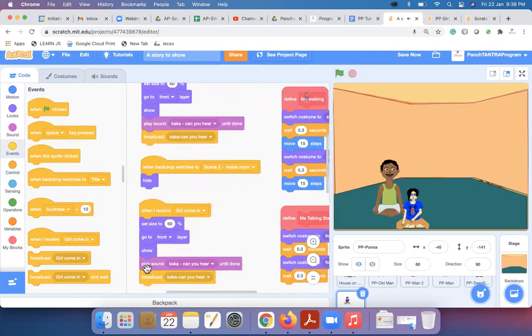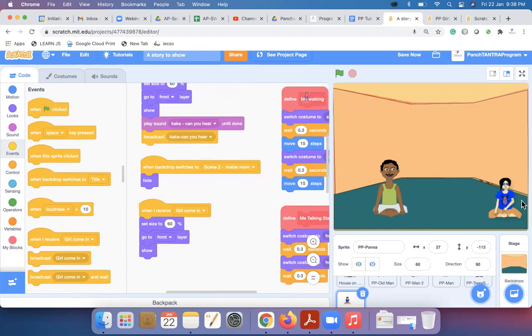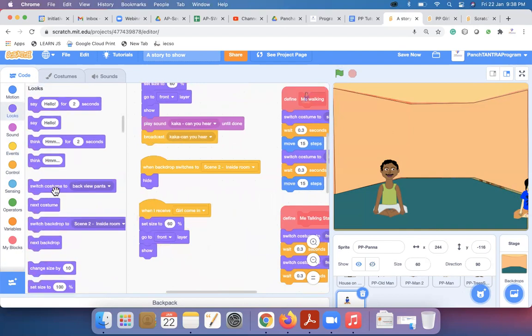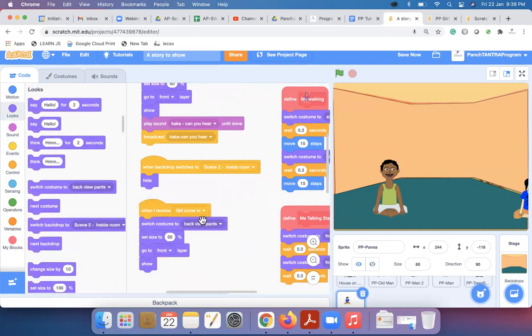Oops, I don't want this play sound. I don't want this. And I'm going to position her coming from here somewhere. So I want the standing costume, right? So I'm going to switch costume to where she is standing. Yeah, okay. And she's facing that side. Okay, she's facing that side.